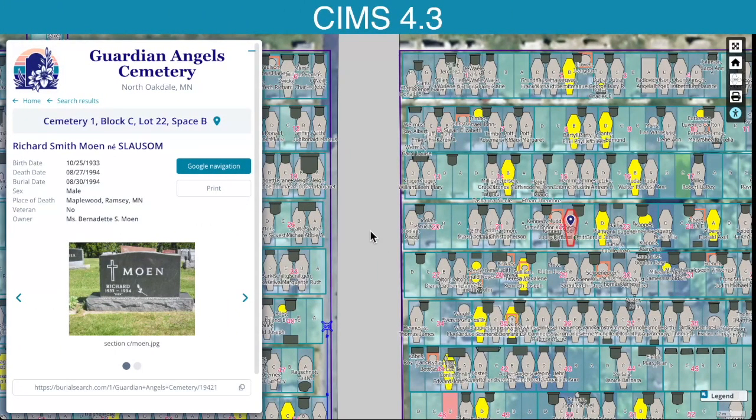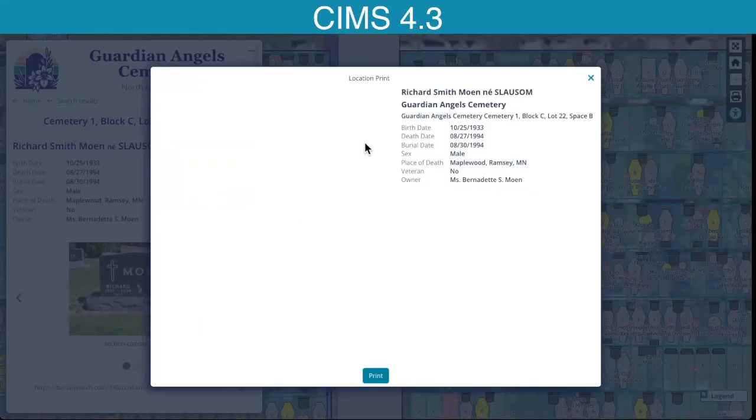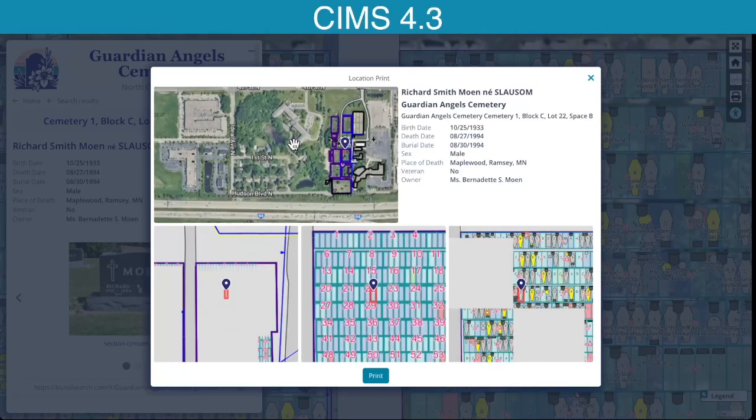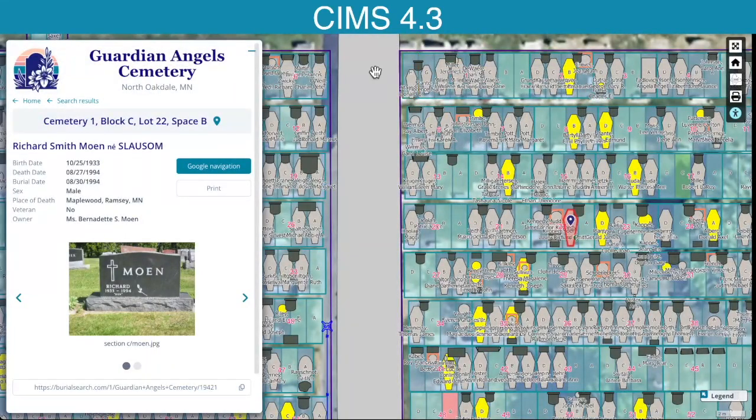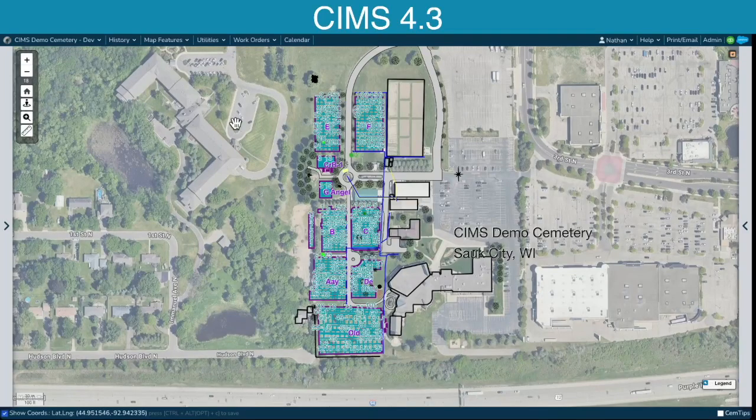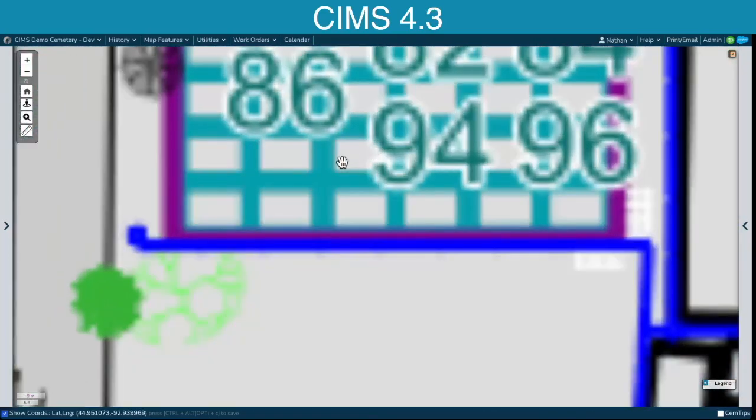Those of you that have Burial Search, the publicly facing version of CIMS, know that one of the features in there is a print button that, when clicked, will bring up a report that shows 4 different zoom levels of the cemetery and the location of the space that is highlighted. From here, users can print that out and then use that to navigate to the space. It has been requested to have this added to CIMS, so that's what we've done.